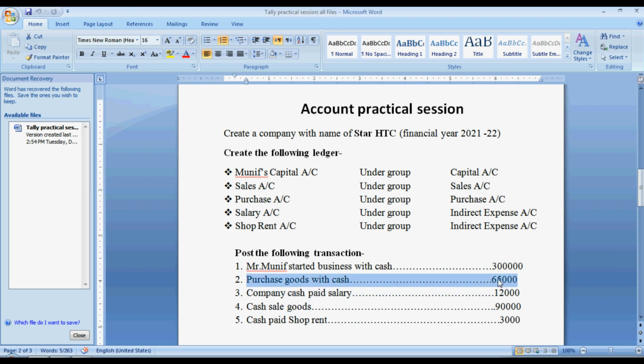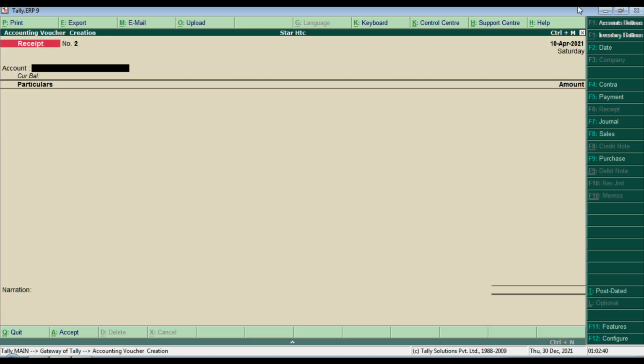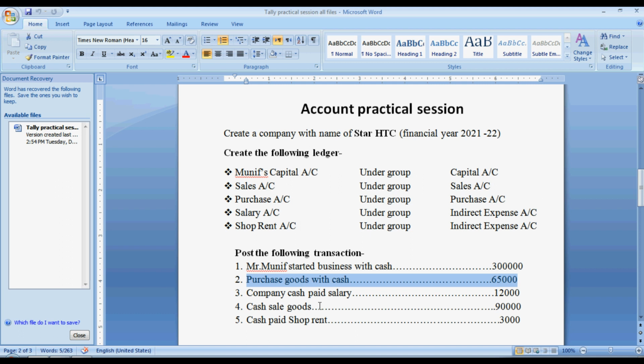Now for this transaction, you need to go to transaction. This is the gateway of Tally. For transaction, you need to go to the transaction option, account voucher, and this is the receipt voucher. You need to change the voucher option, and for the voucher option you need to go F9. You can choose by F9, otherwise you can click with the mouse pointer also.